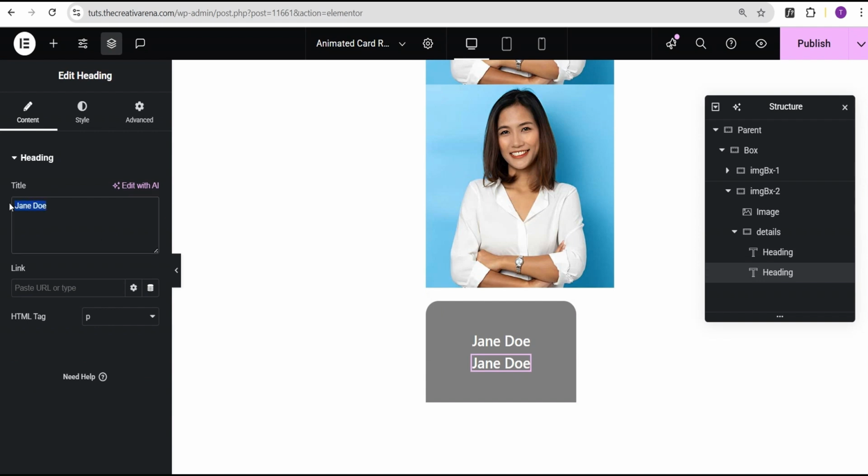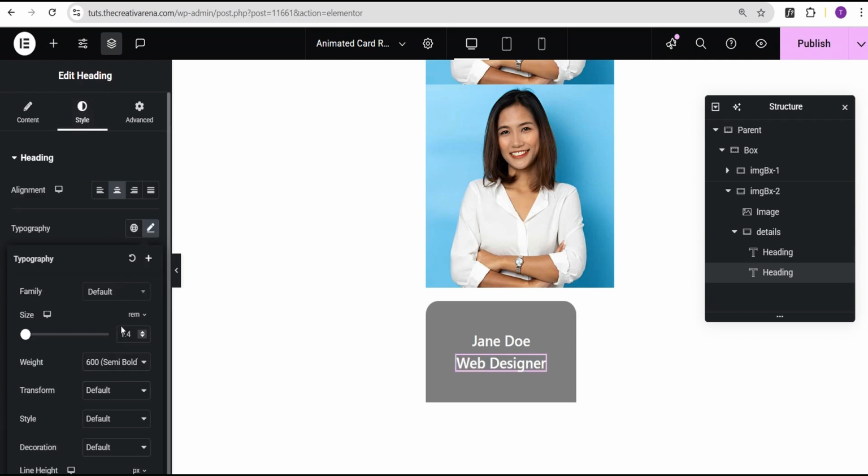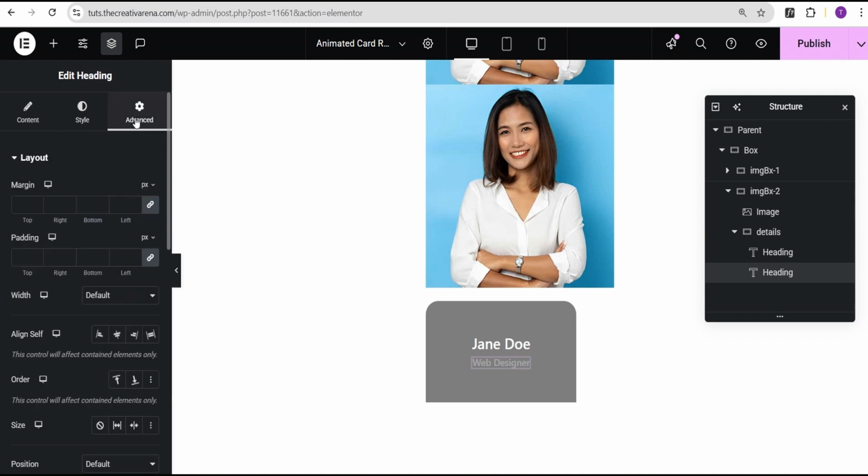Now for this one here, the text here, I'm going to set it to web designer. And then I'm going to come over to the style option. For the font size, I'm going to set the font size to 0.9 REM. And then for the weight, I'm going to set it to 500. Okay, then I go to the advanced settings. And then for the margin, I'm going to come over here and give it a margin of 10 pixel.